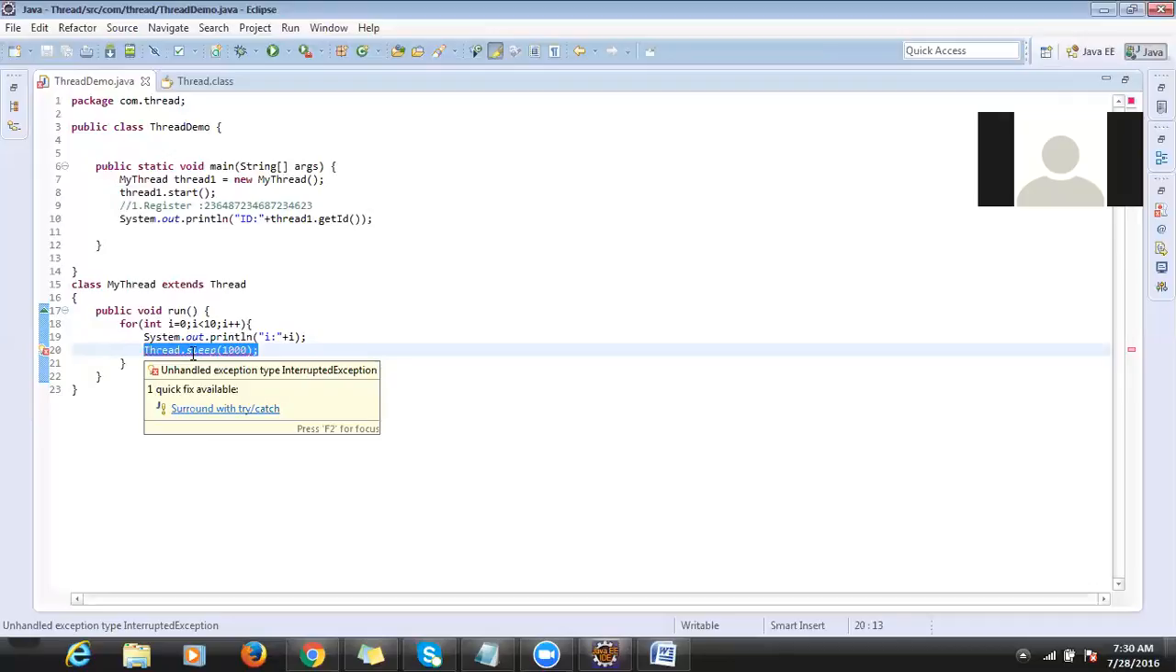Based on how much time you give, it will wait that many seconds and then try to execute again. It will run actually 9 times, but every time it is waiting for 1 second. Let me run and show you so that you will understand more.